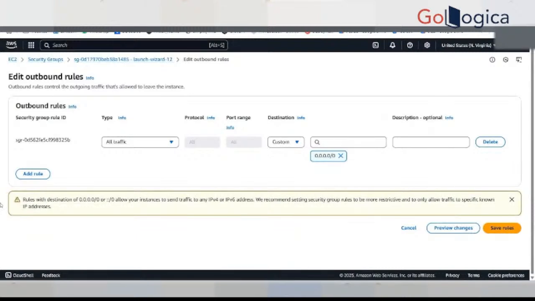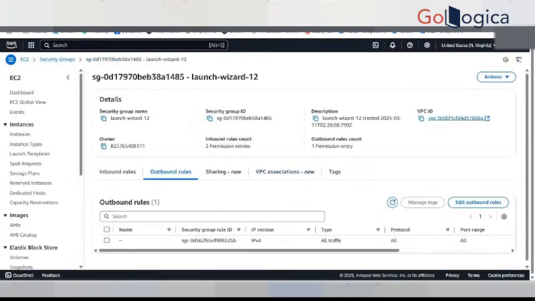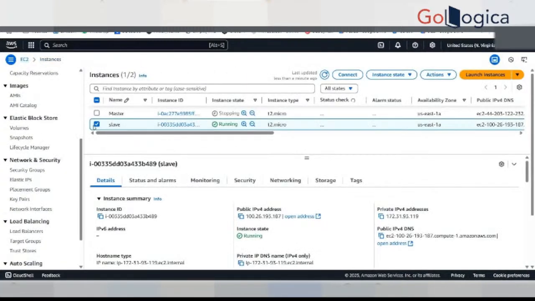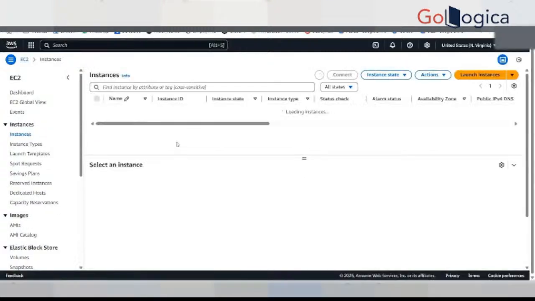Not here, not here. You said outbound rule, right? In master you have outbound rule, because what the master will be sending, the slave will be connecting here, right? So we need to get that port access.